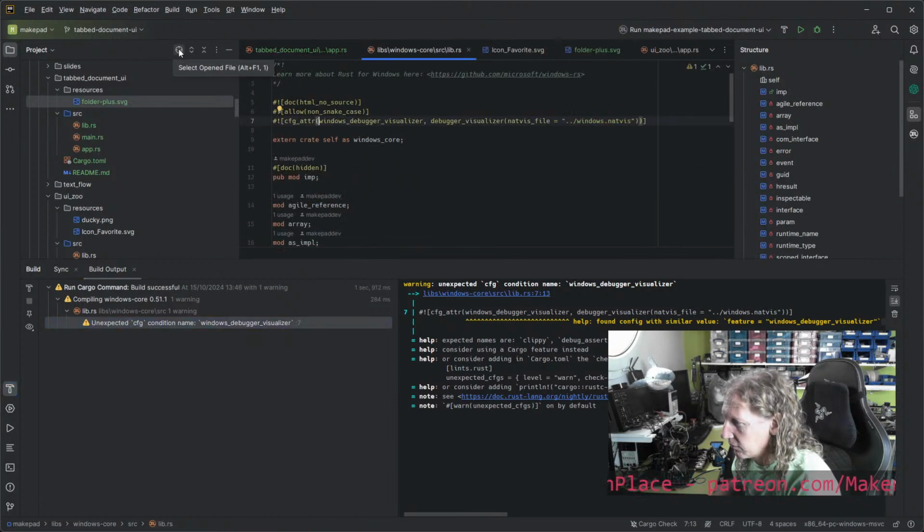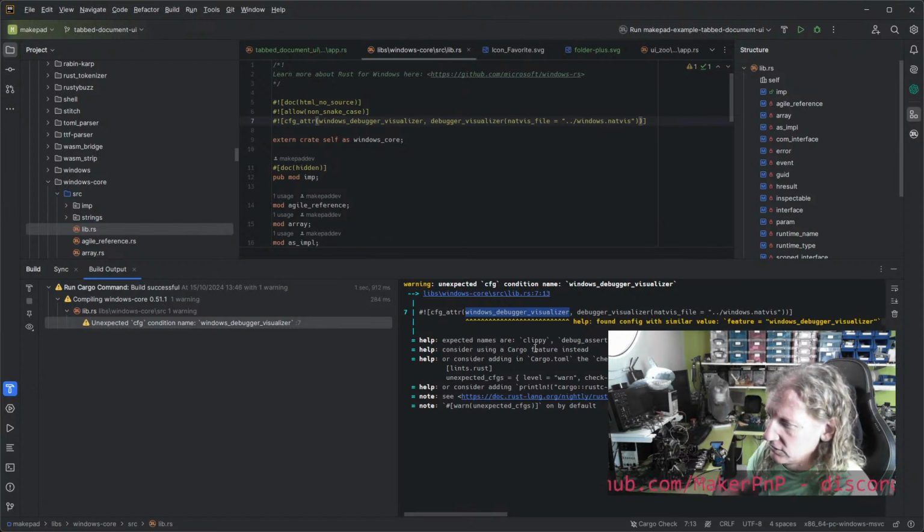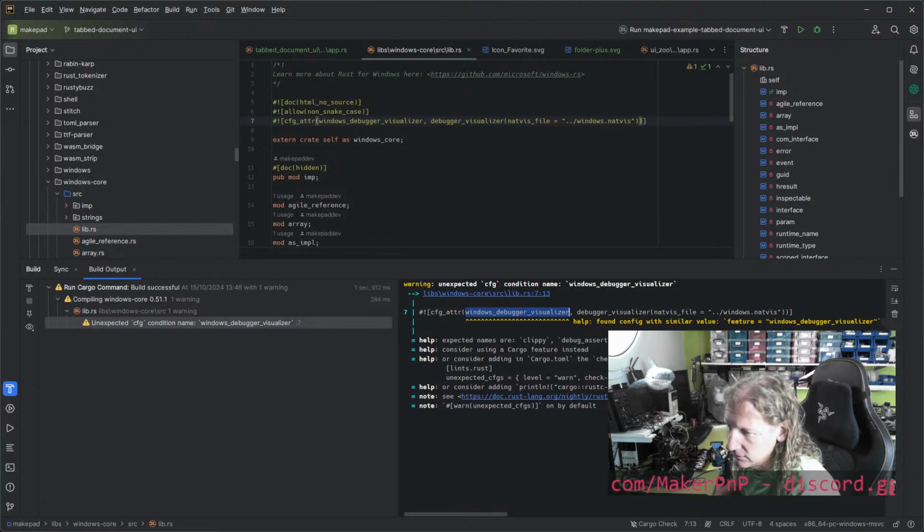And then this warning is coming from here. Is this coming from a nightly or something? Because this is a Windows debugger visualizer. Where does this attribute come from? As a feature.